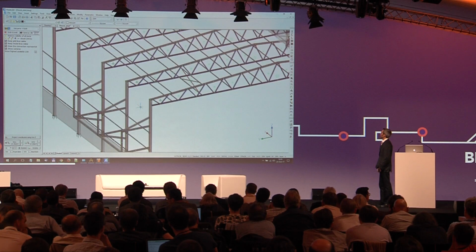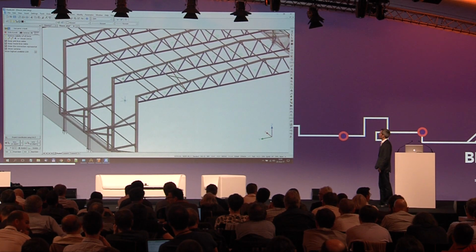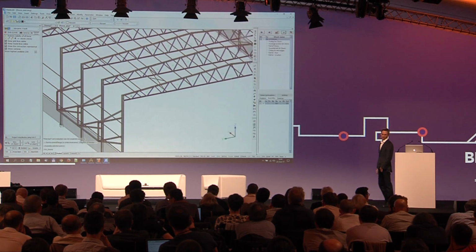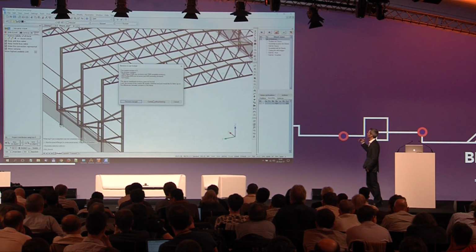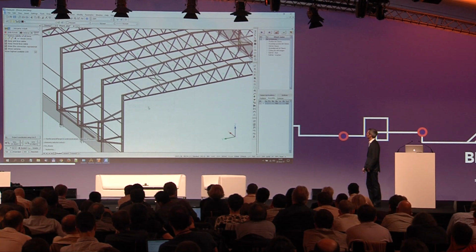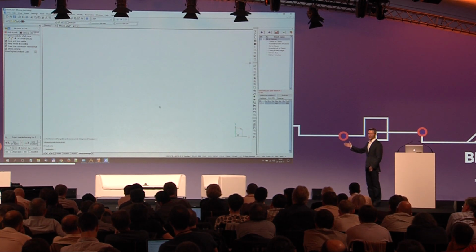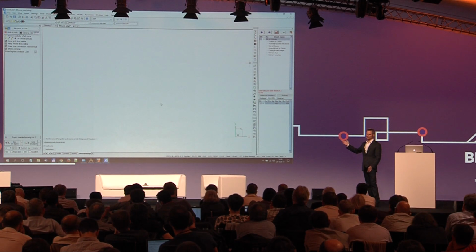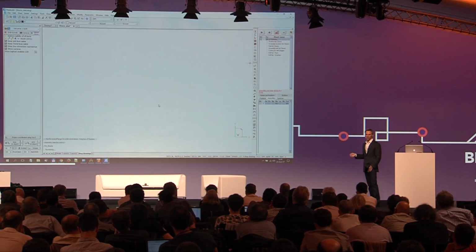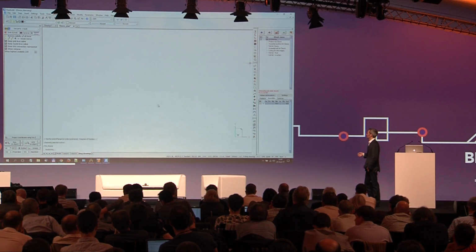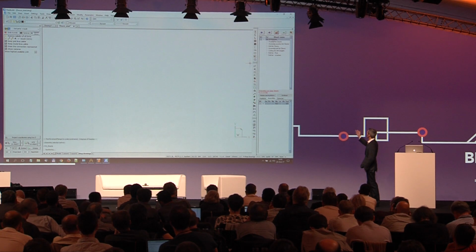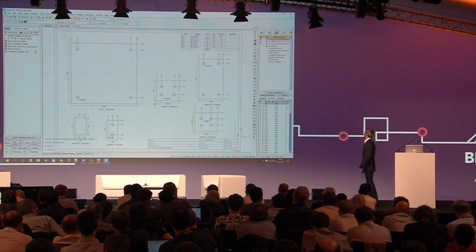So let's quickly go to output. This is the real goal of our application. We want to generate 2D drawings, CNC files, and bills of material. We'll show these have 1,500 plates, but many of them are equal, so we have a numbering system. This numbering system gives all equals the same number, so you don't get too many plate drawings.